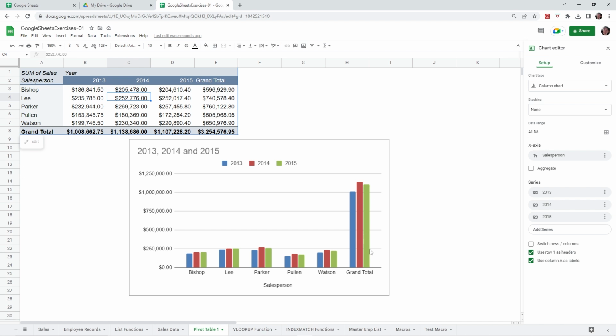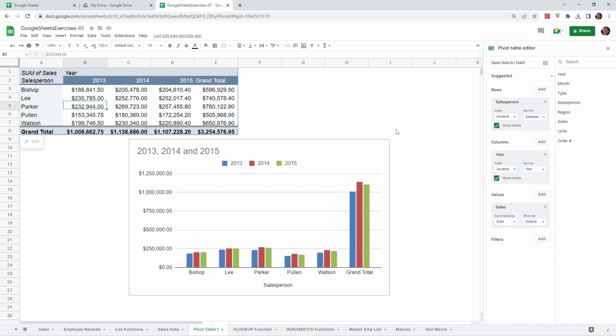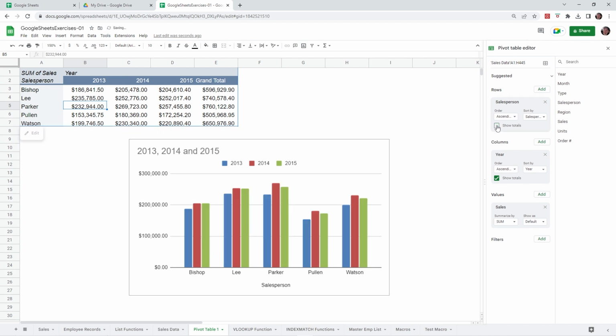Well, maybe I don't want the grand total. Remember earlier we saw you can turn the grand total off. If I go back to my pivot table, I'm going to make sure I'm clicked into there. I'll find my salesperson and I'm going to turn off the show totals. Oh, look at that. They're connected. It said, oh, you removed it? Boop. It's gone. No longer need it. I don't want it in the chart anyways.